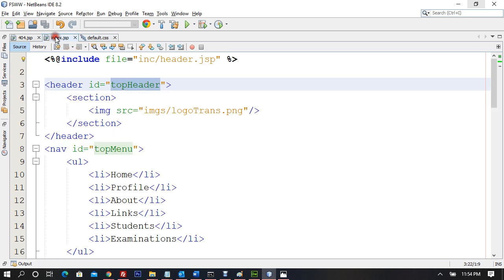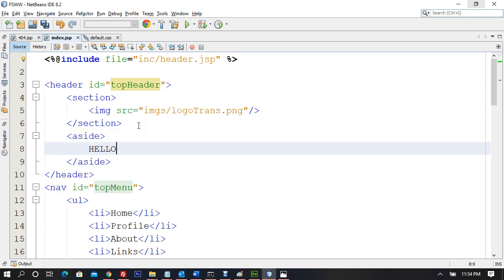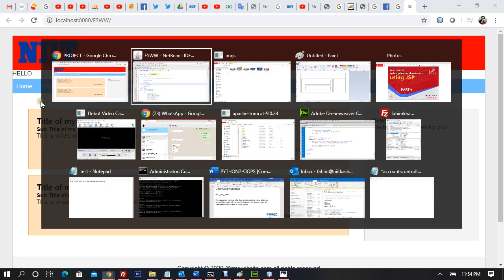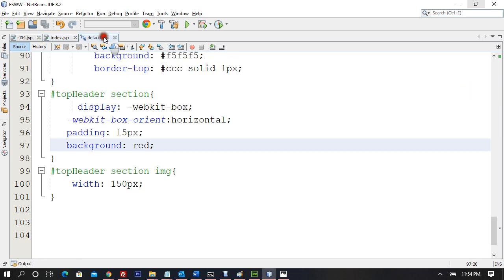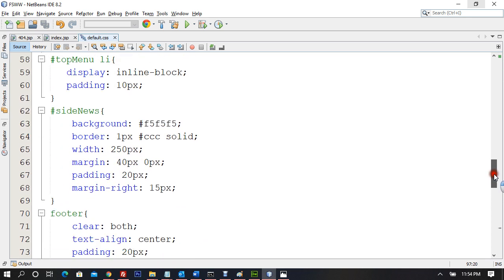And inside this I can have another aside, right? And I will say hello. Right, so now aside is coming just underneath this. I don't want this to come underneath, right? I am going to do styling here, right? Just like I did to side news.